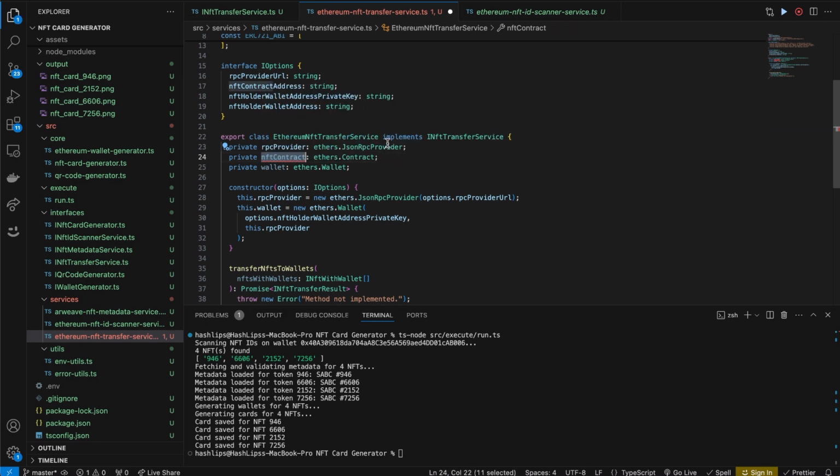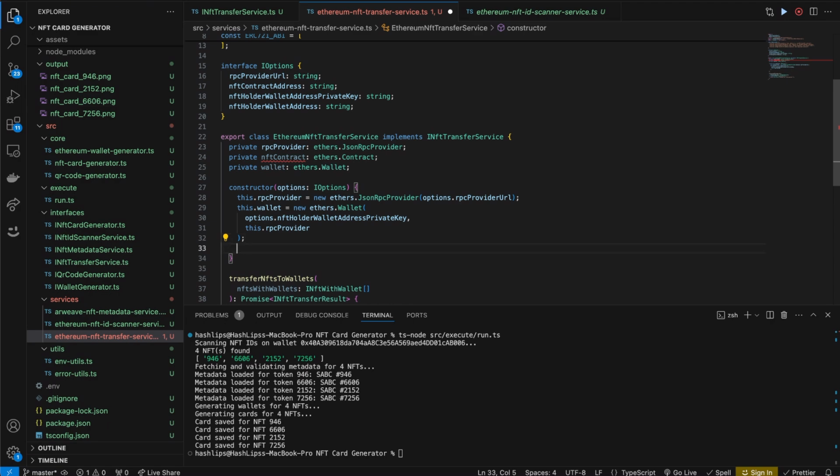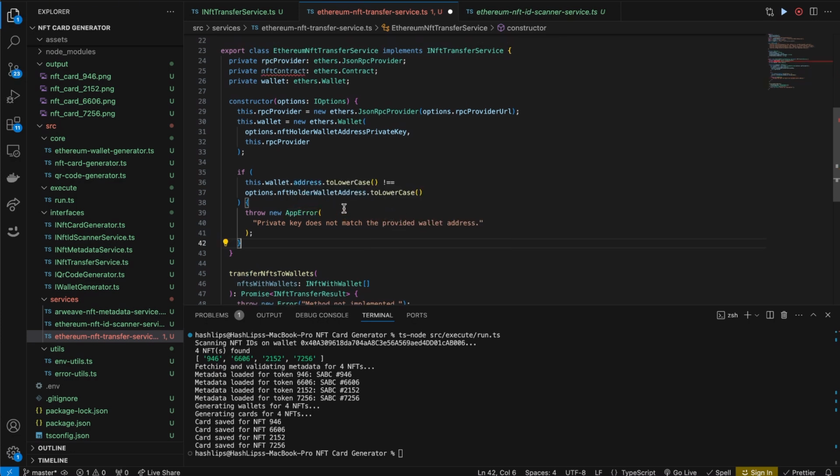So that we have our provider, wallet, and our actual contract. We'll use the address to create this. Now, before we define our actual NFT contract, let's put in an if statement and import our app error that we've been using throughout the series.